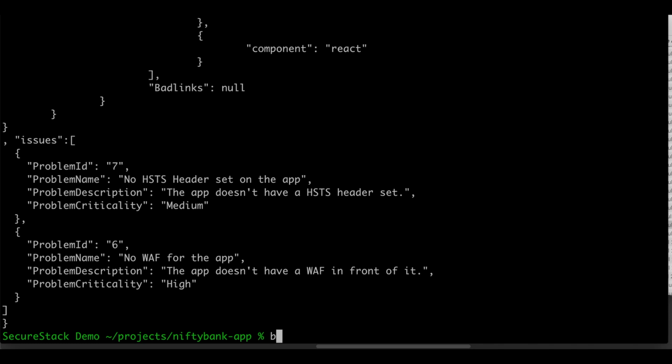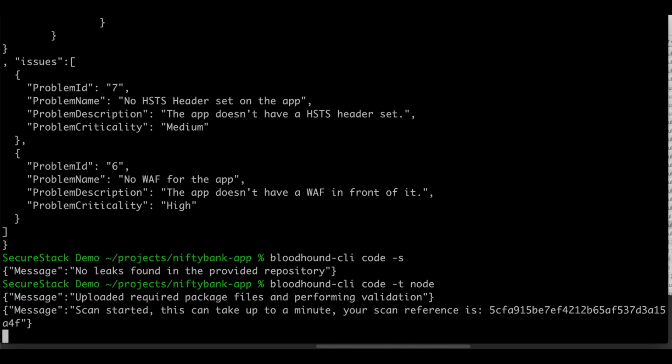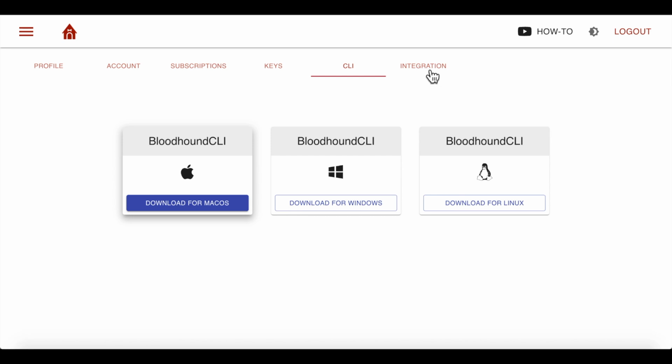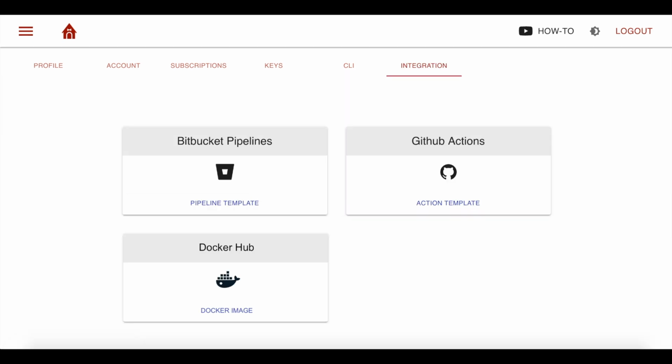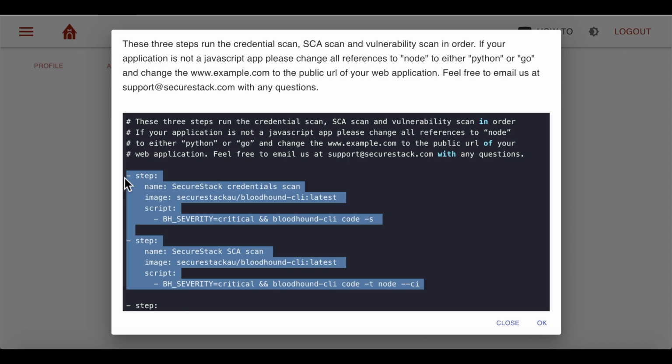You can run it from any terminal and local environment to scan your applications for embedded credentials, vulnerable third-party software, and cloud misconfigurations. Even better, you can use Bloodhound with any CI/CD platform in the world. So all developers, regardless of where they are writing and deploying their applications, can benefit from the SecureStack platform. It just drops in and it works.